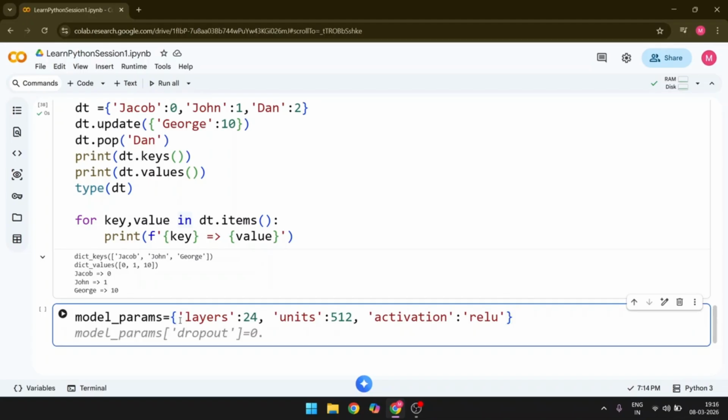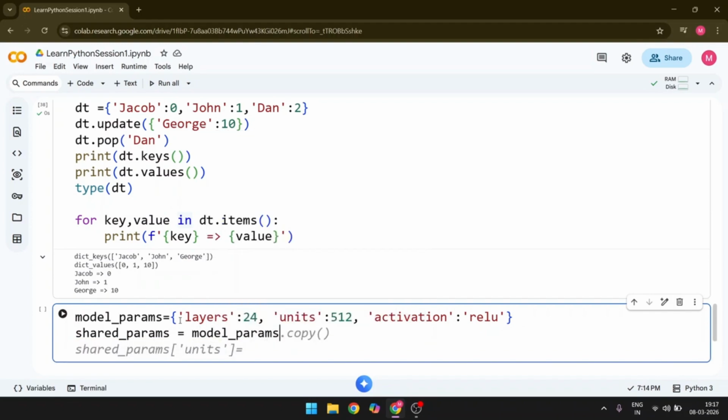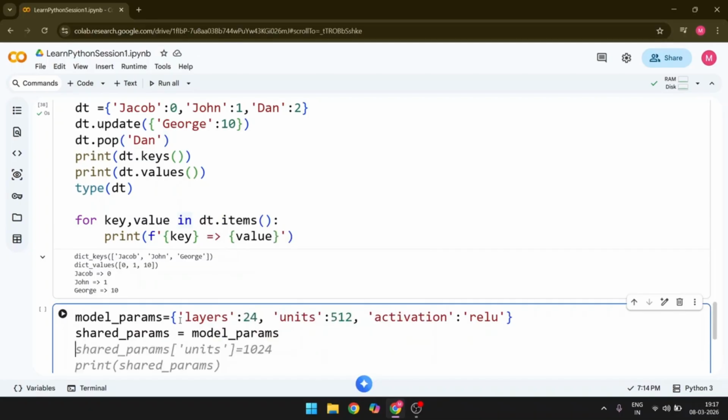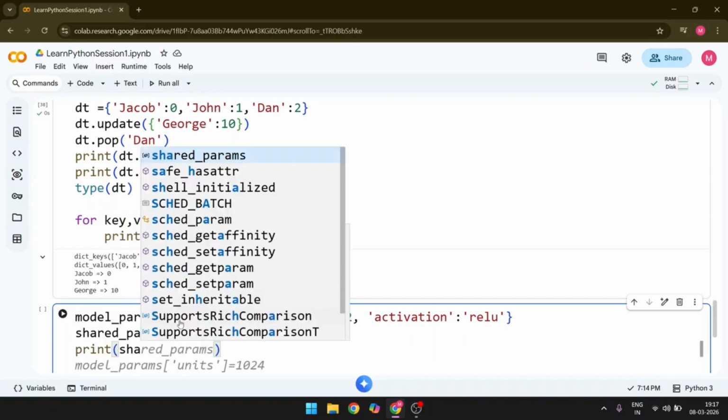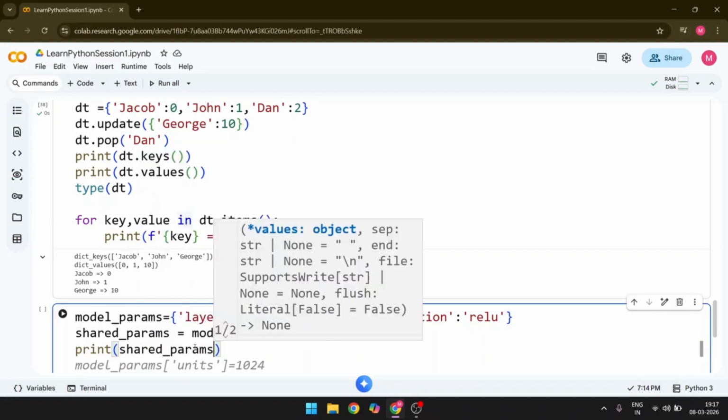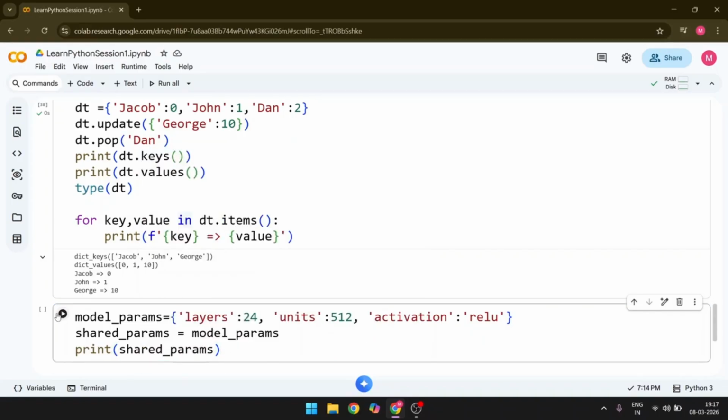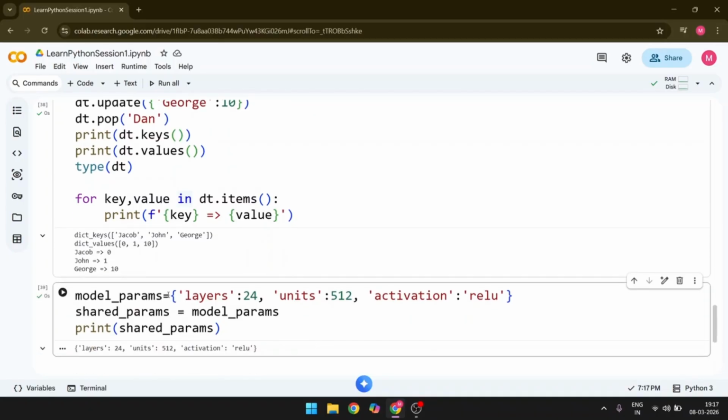And then what else can we do? We want to copy this dictionary into another dictionary. For that we will use shared params, and then we have the model params. And then we'll try to print it first. So for example, shared params. Now let us check what is shown here. See here, this whole dictionary of model params has been successfully copied to shared params, and when we print it, it shows each and everything.